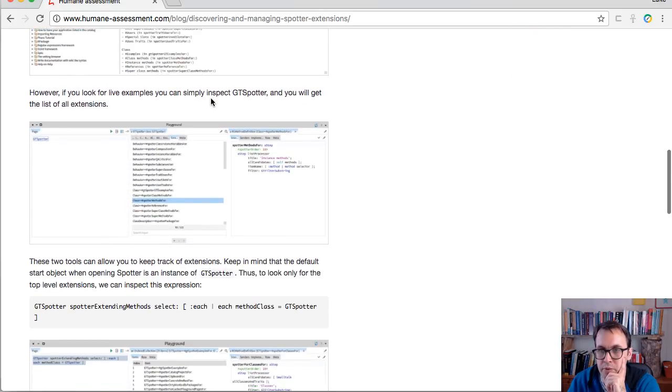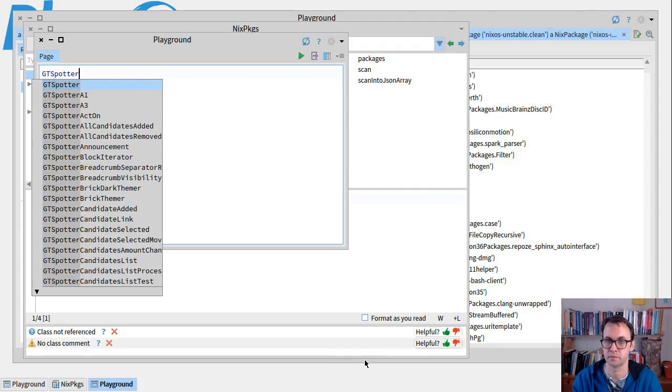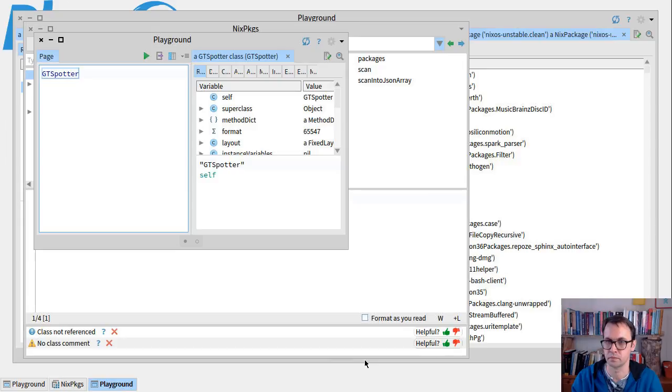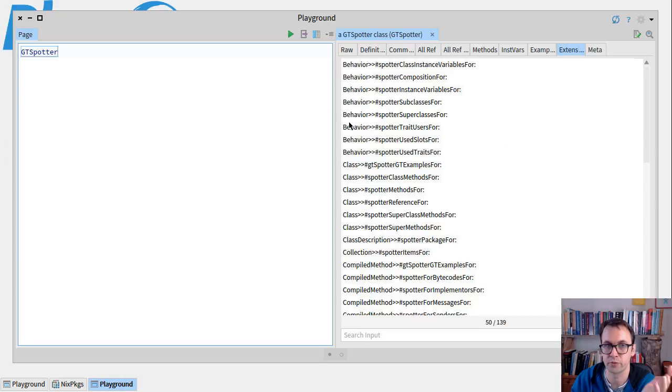When you look for live examples, you can inspect GTSpotter and you will get a list of all the extensions. So have a look at that. I'm inspecting the class GTSpotter, and it looks like they have this inspector also as one of their tools. So you inspect an object, it pops up, and you have the opportunity to write plugins that add tabs here. So that's also what we're doing in the studio.